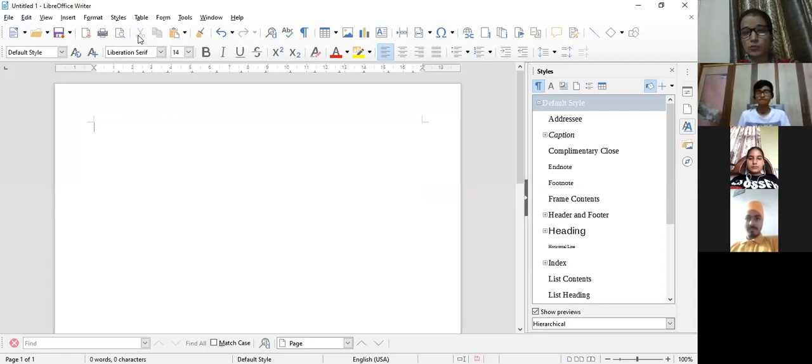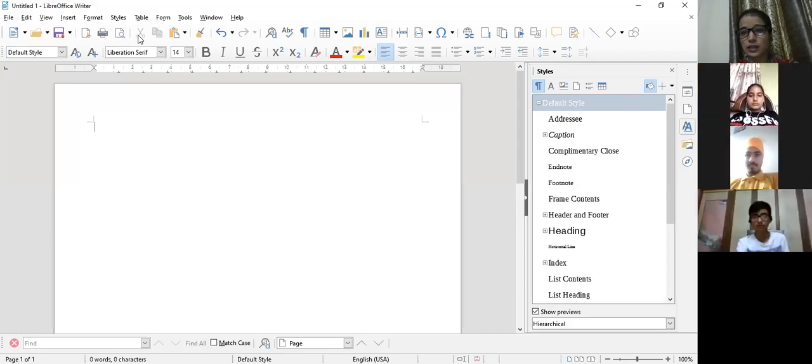When you press cycle case once, the text will be converted into capitalize each word. When you press cycle case a second time, it will return to lowercase, and when you press it a third time, it will return to uppercase. Clear? So in cycle case we can apply three text cases.